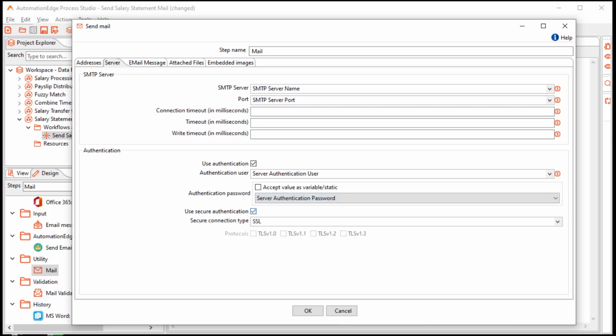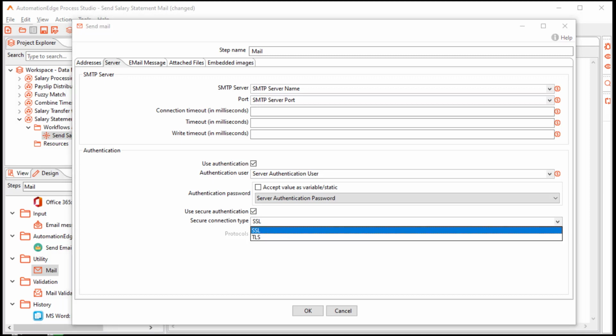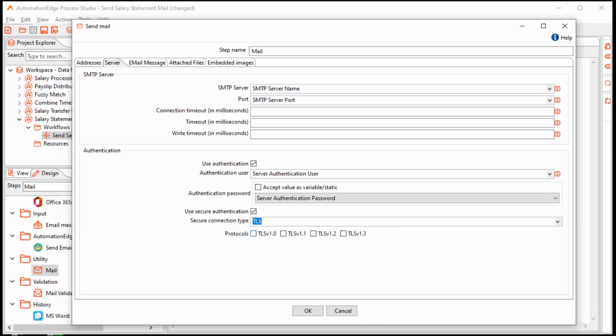Use the secure authentication. You can select from SSL or TLS. In case of TLS, you can choose one or more protocols at a time. So let us choose SSL for this workflow.